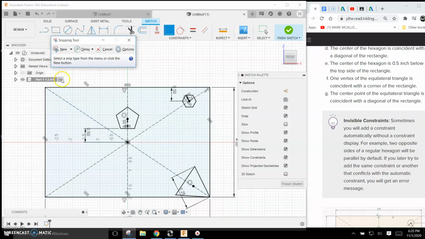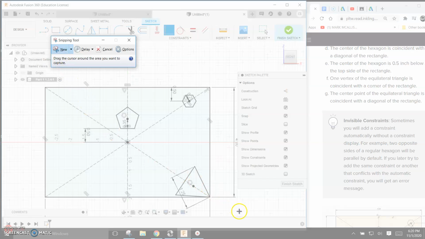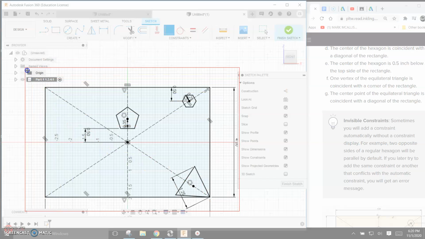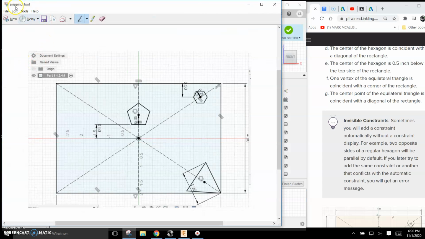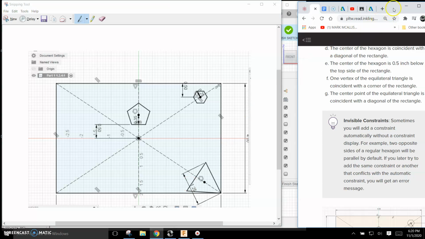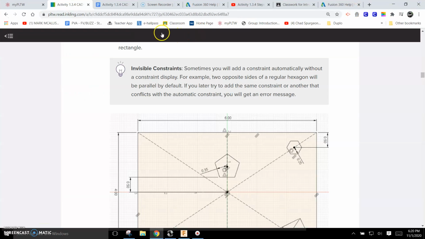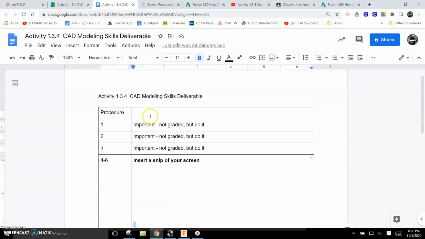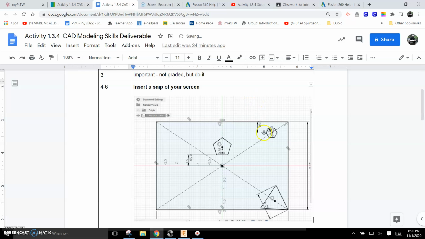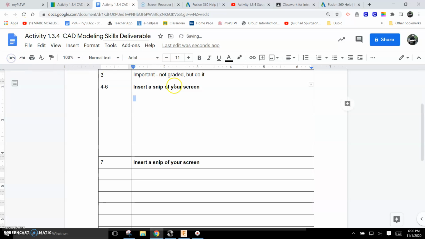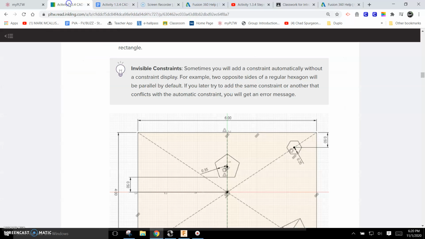So I would now snip this and go like that. I'd hit edit copy. I'd come over to this and let me make this big for a moment, and then here I want to go for 4 through 6. I would put that right there like that. That shows obviously that I've done steps 4 through 6. I'm going to undo this as I'm using this to make your deliverable as I go. All right.